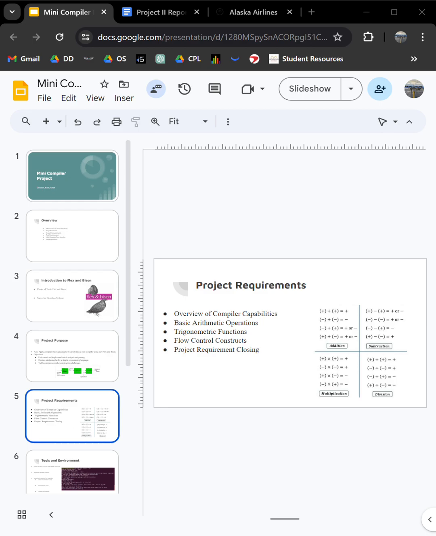Trig functions broaden the compiler's utility. It will also be equipped to calculate the sine, cosine, and tangent of angles, which can be input in degrees. This feature enhances our compiler's ability to handle scientific and engineering related computations.